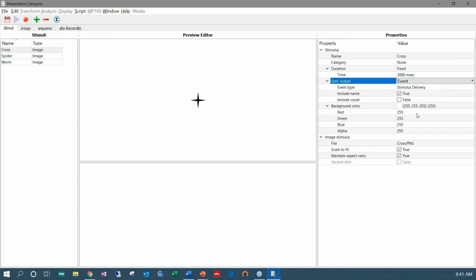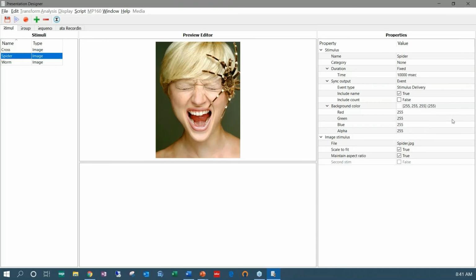You can control the background color. Obviously, scaling is important. You want to make sure that the image is presented correctly. And you can just go through and make any tweaks to any of yours. This image is going to be presented for 10 seconds. Again, you can control that. So creating the stimulus presentation is actually relatively straightforward.